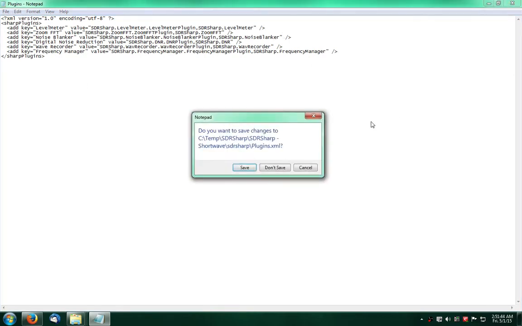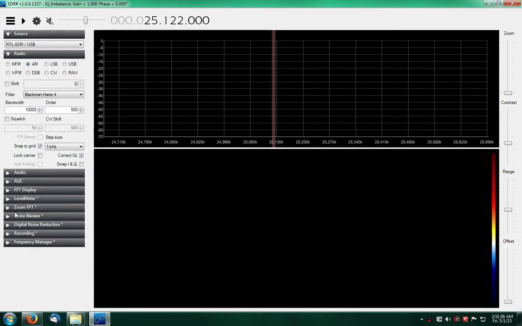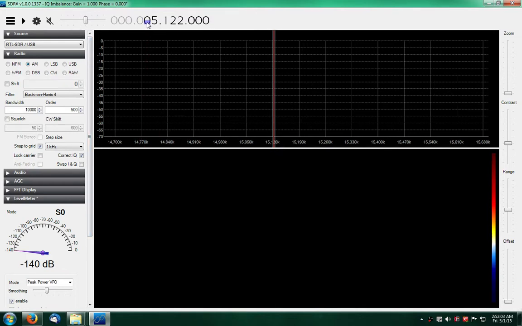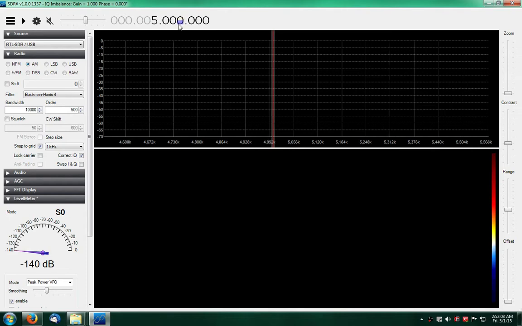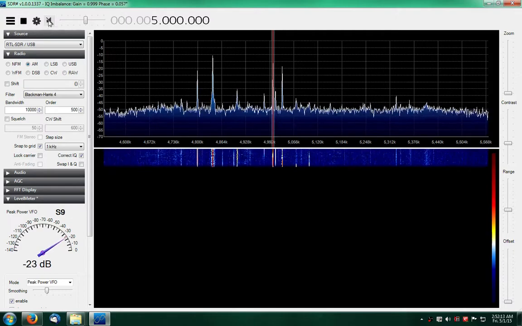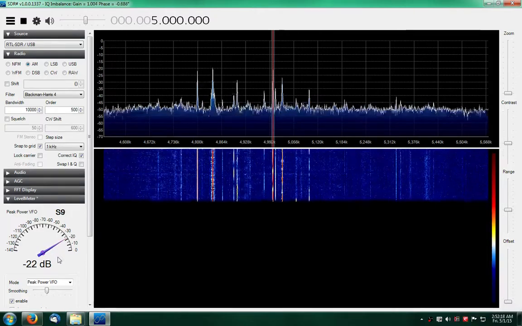I'll close plugins and make sure to save it, and now I will open SDR Sharp. And right here you can see level meter, which I'll open. Let me go back to the time signal and hit start and unmute the audio. So yeah, you can see that's coming in pretty good.